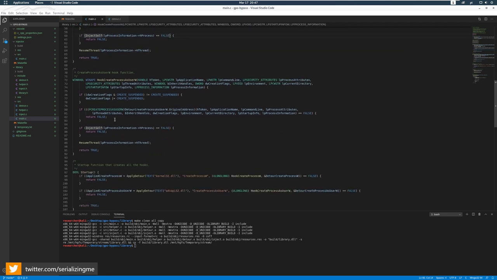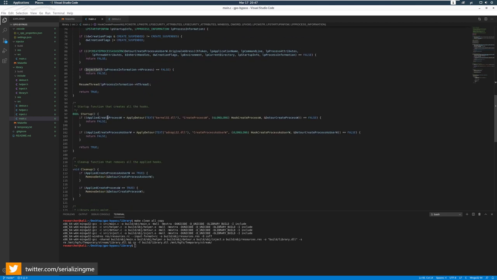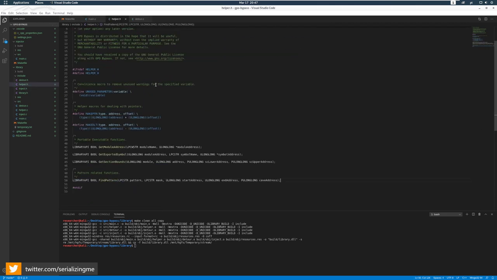And that's it. So these are the helper functions: the find pattern, the get section bounds, exported symbols, get module address. These are the macros. This macro is only used to avoid compiler warnings for functions where I know the parameters are to be unused. It's not a problem.